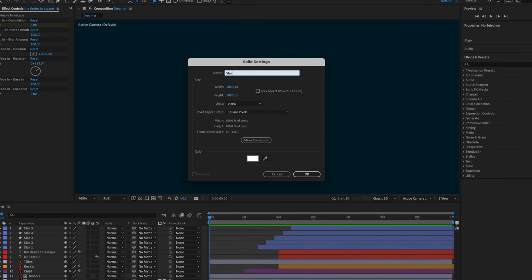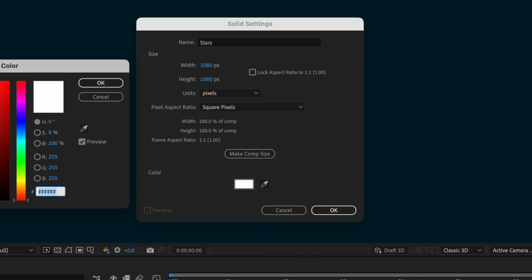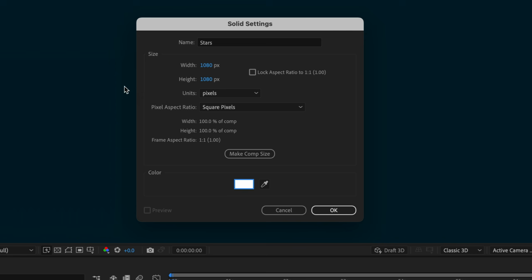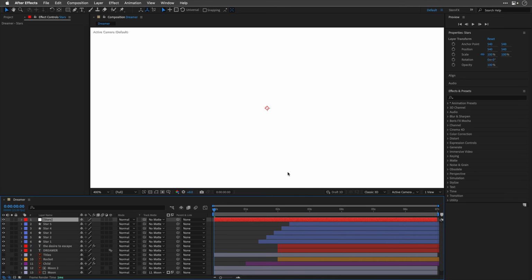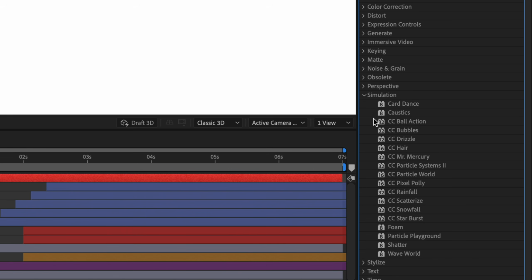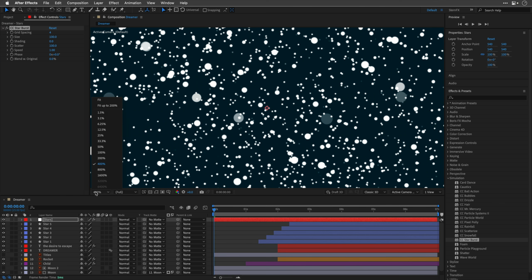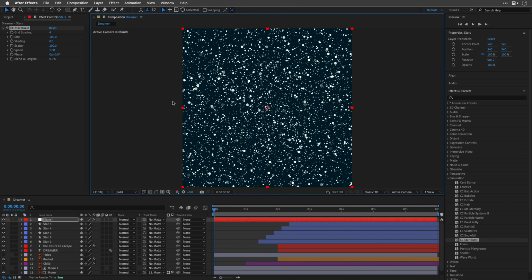I'll name it Stars. Make sure it is set to the comp size and the color is white. This is important because the stars need to be white, which is the same color of all the elements in this composition. I'll click OK, and then using the Effects and Presets, I'll open up the Simulation category, and I'll go ahead and apply the CC Starburst effect.